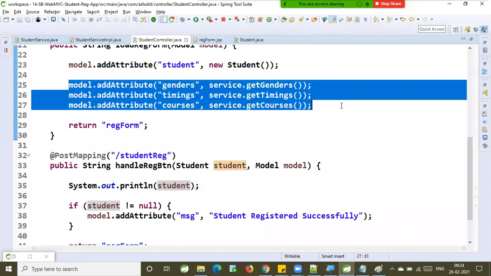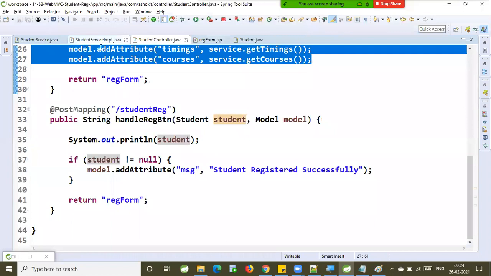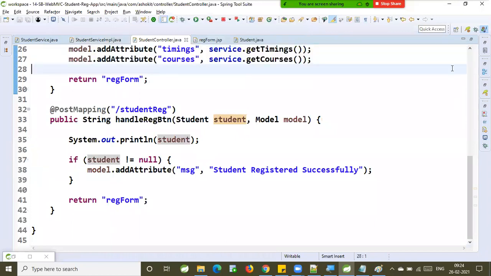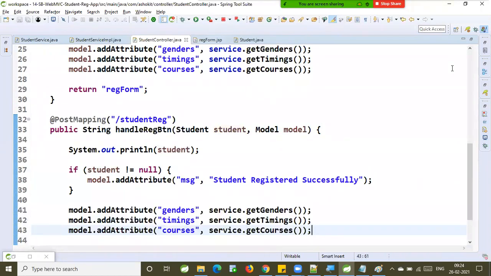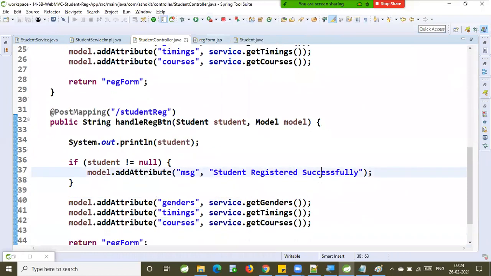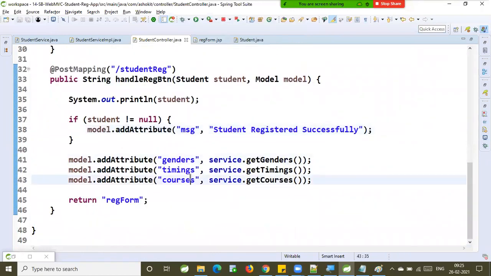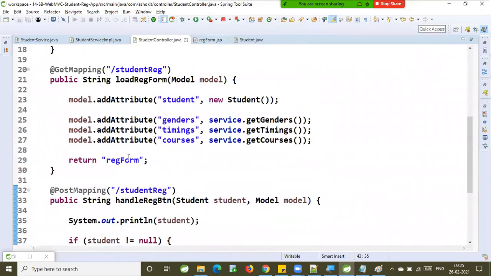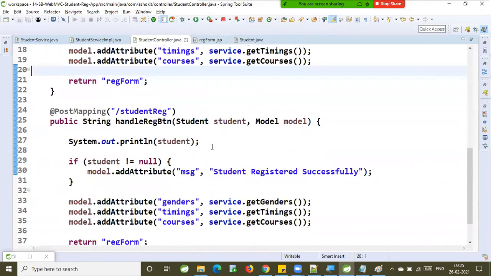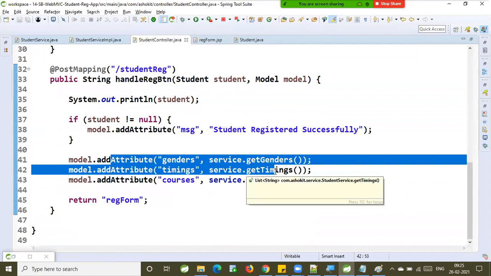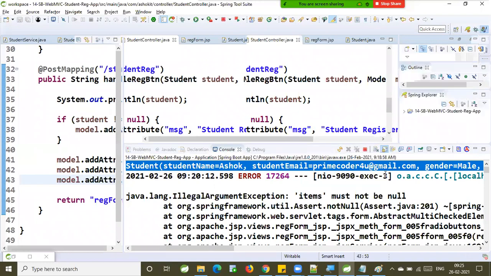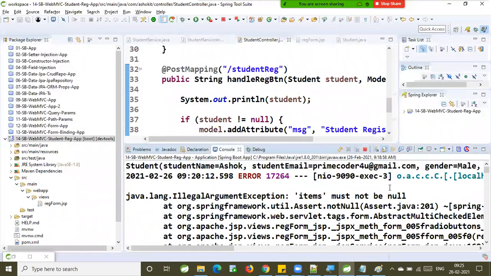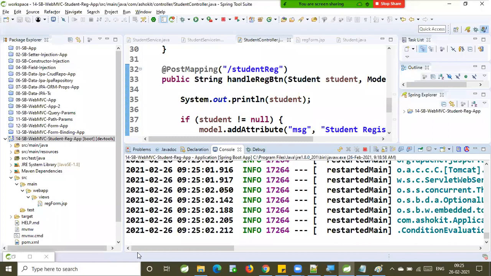We have to add those one more time. Adding all these to the model, so that when the form is loading the second time, these keys are also available. These entries should be available in the model. Then the form will be loaded successfully, because these keys are required to load our form. When the form is loading the first time, these are available. When the form is submitted, these are not available. That's why the form is not loading. Now I am adding these also. This time the form will be loaded. Okay.